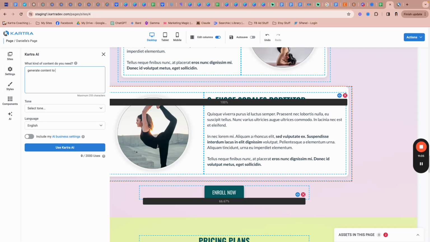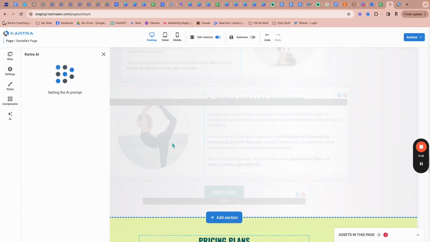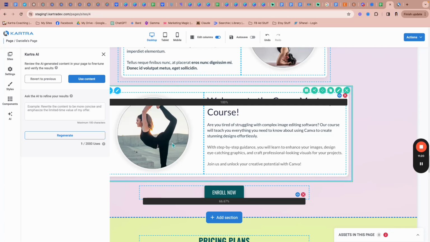Generate content to promote my new course on how to easily edit images. Conversational, use Kartra AI. Let's see what happens. Wow.